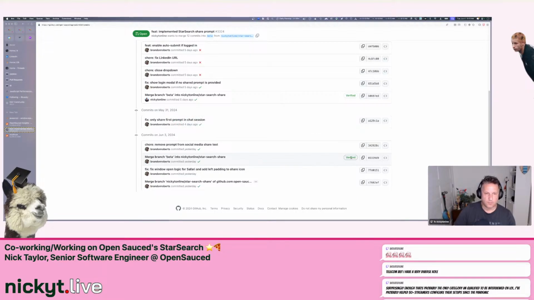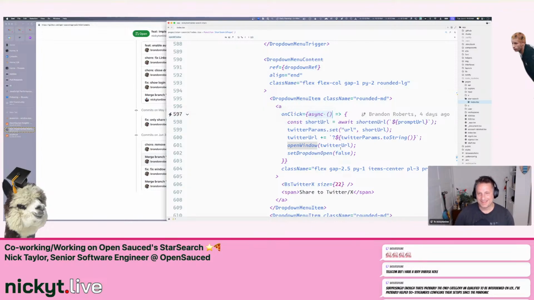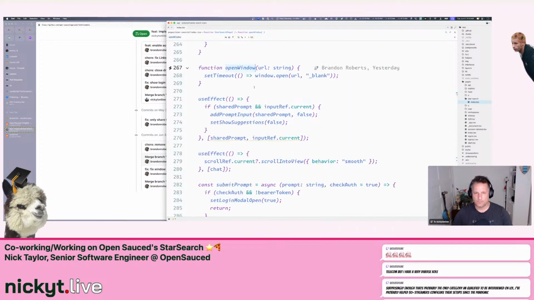And again, this only happens on iOS, and this is also another reason why you need to test stuff on actual devices sometimes. So let's go to the open window. So we're not gonna do that. We're just gonna do window.open, and let's try that here.